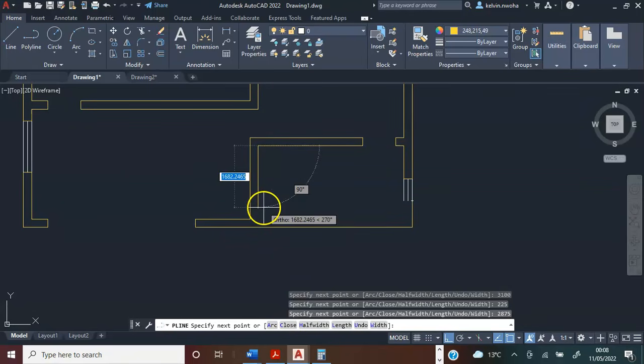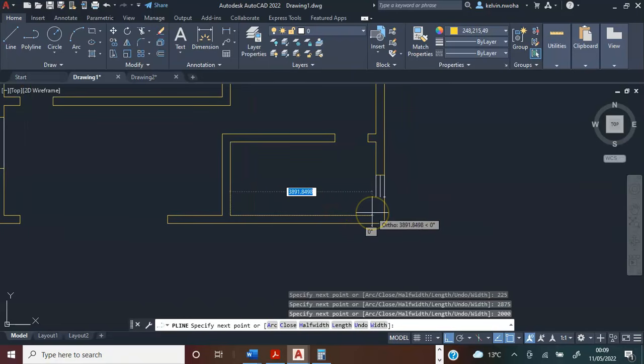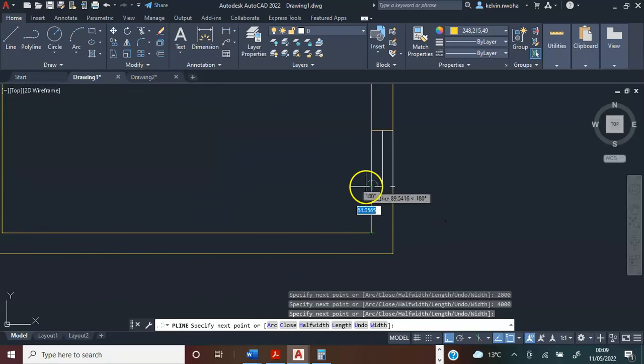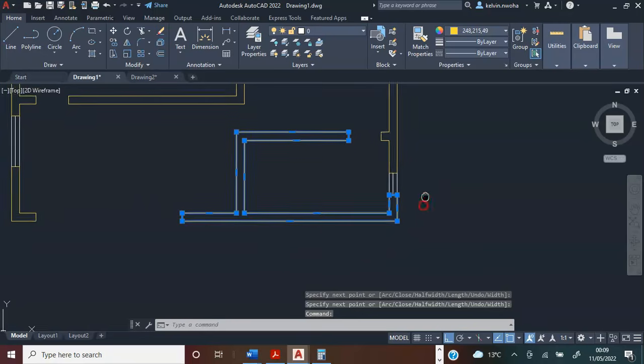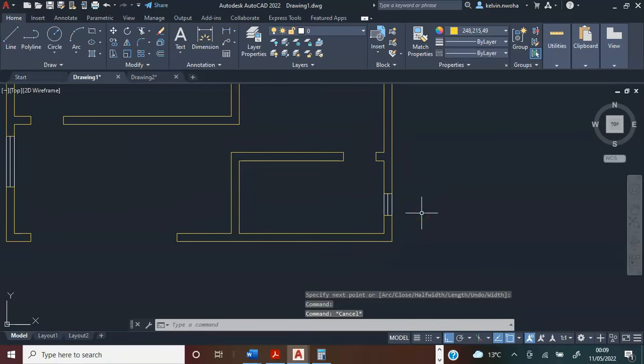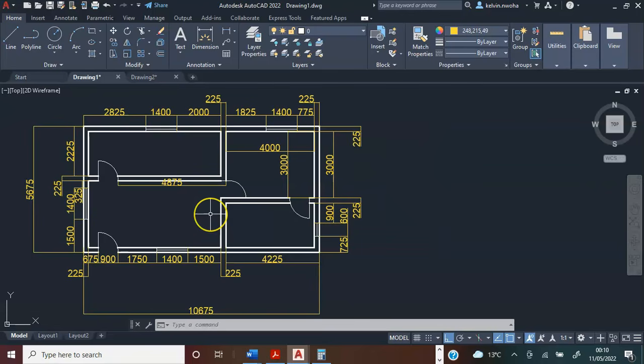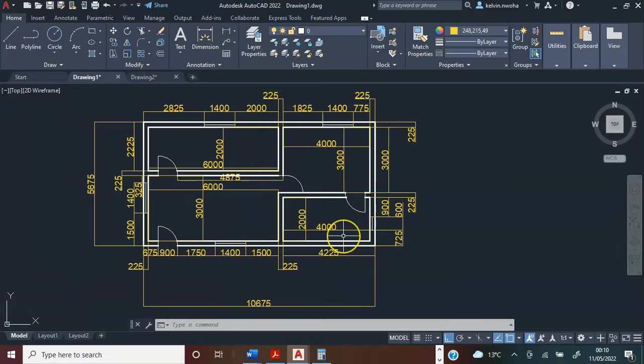I will come down. Next, I will come down towards this way 2000. I'll press enter. Next, I will move towards this direction 4000. I'll press enter. I will click this end, which is 500. Next, I will click this end where I started. I press enter. Now I have this wall. Escape. Now I have this, and I actually achieved that by calculating all this using the dimensions that I've predicted to use for the house plan.